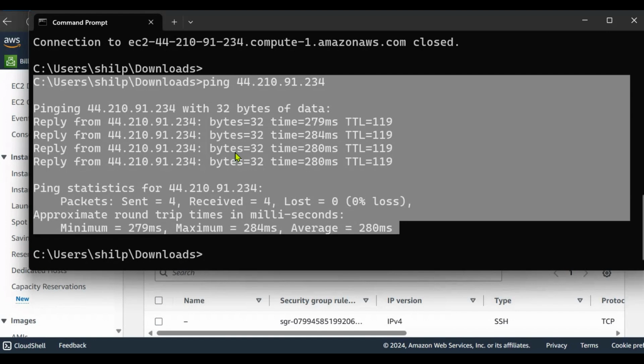So if you go with the MyIP option, then you will be able to ping your instance from your network only, meaning your local systems connected to one network.